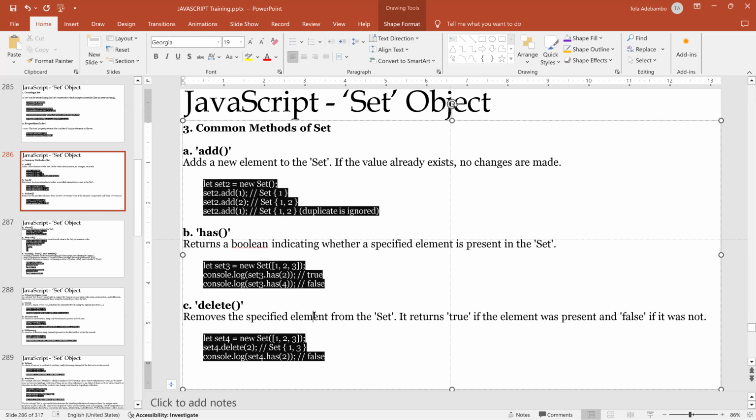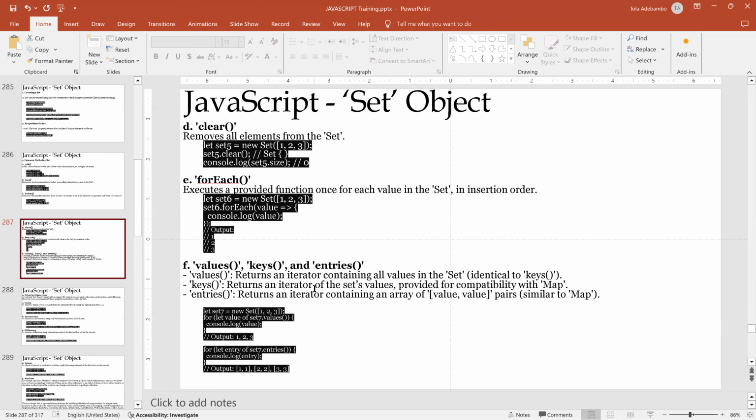All right, thank you. So now, the delete method, of course, removes the specified element from the set. It returns true if the element was present and false if it was not. Look at this, right? This set contains one, two, three. And we are trying to delete two. So you call the method delete, put the item to be deleted. And once that is done, we will be left with one and three. The clear method clears everything. It will make the set empty.